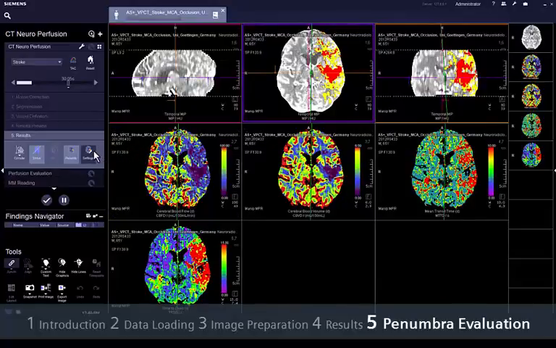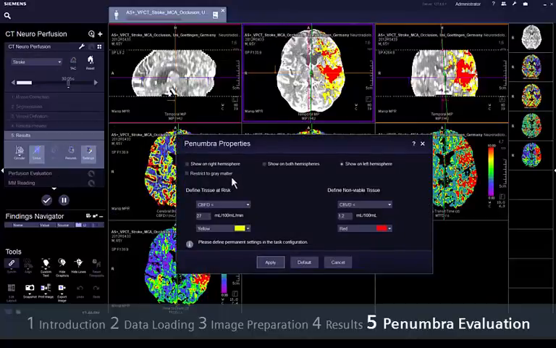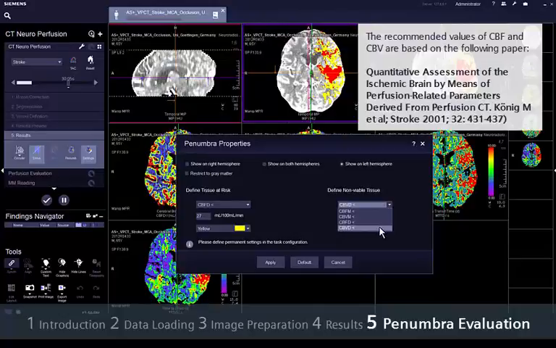Currently, there is no clear consensus about the threshold values. For this reason, Siemens provides some flexibility in the configuration, where you can choose any parameters and thresholds that you want. The recommended values for CBF and CBV are based on the attached paper.